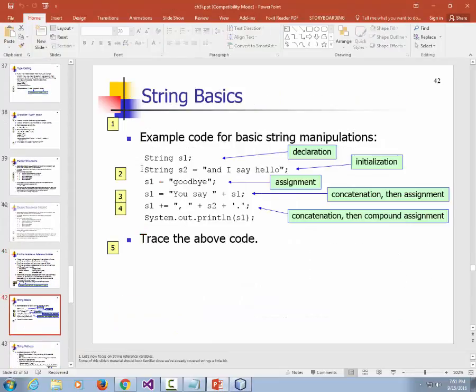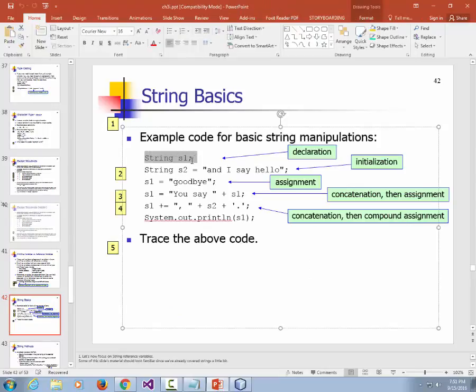So the string basics. We pretty much have already seen how this works. String S1. We have declared a string. It doesn't contain any data. It's just an empty reference. It actually contains the value null, which is a number 0 in it. String S2 is equal to the string, and I say hello. We set S1 to goodbye. So right now, S1 contains goodbye, and S2 says, and I say hello.